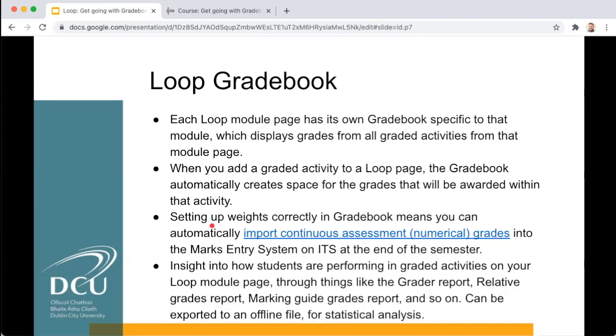The great thing, I think, about using the Loop gradebook is that by keeping all of your grading data in Loop, over time, you can really start to see how students are engaging in assessment, both within a current semester, but over several semesters by looking back.